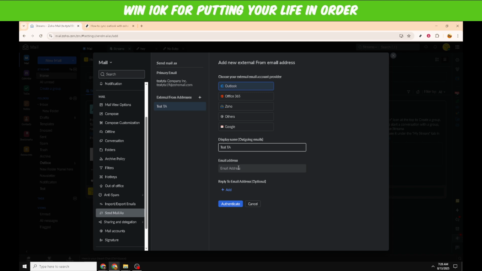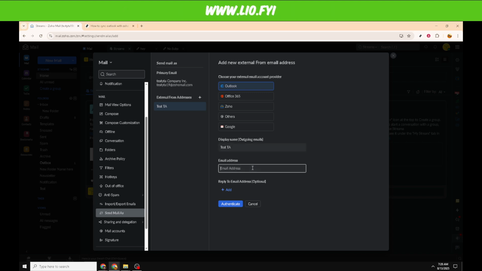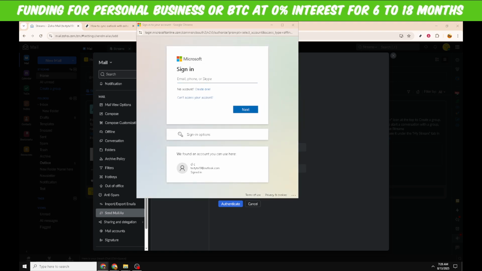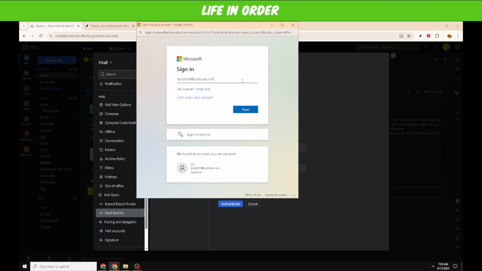This step is crucial as it tells Zoho which Outlook account to link up with. Now, click on Authenticate. This function is essentially asking Outlook for permission to connect with Zoho. You're almost there. For authentication, you'll be prompted to type in your Outlook email once more. Double-check for any typos because this is the crucial part of ensuring connectivity.